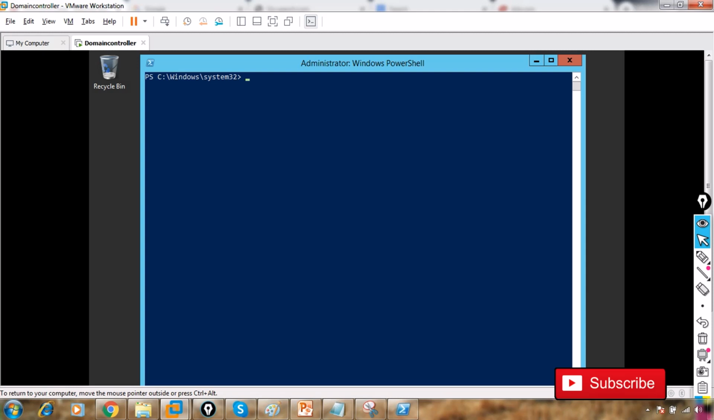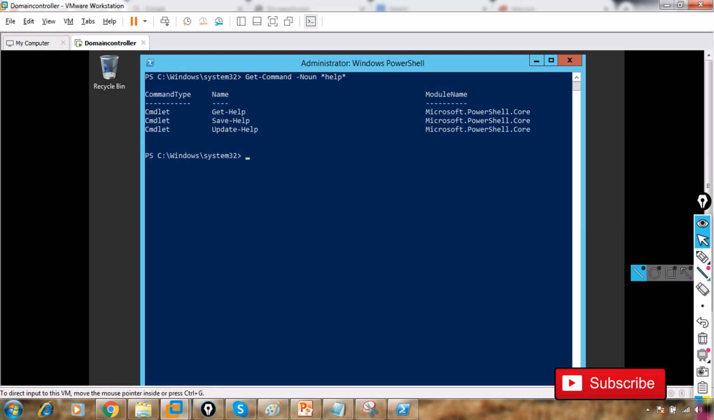Finally, there is one more thing called save help. So when I hit get command noun help, I got 3 commands. So essentially we covered 2 commands here. The first command, get help, is covered, and the second, update help, is covered. The third one we are left with is save help.